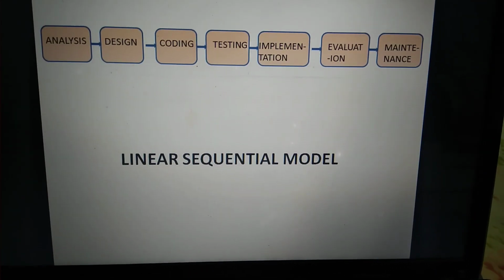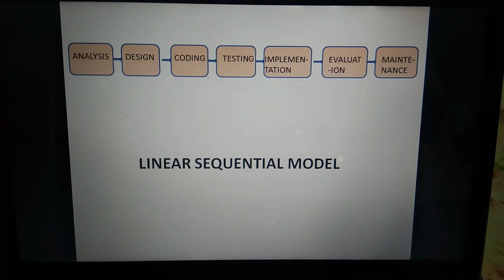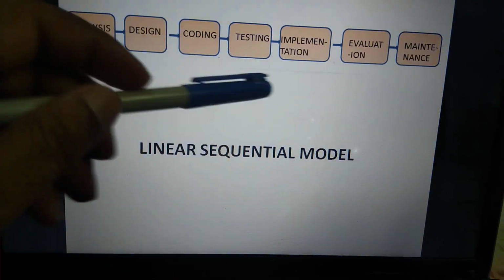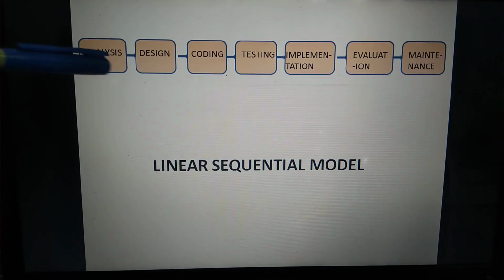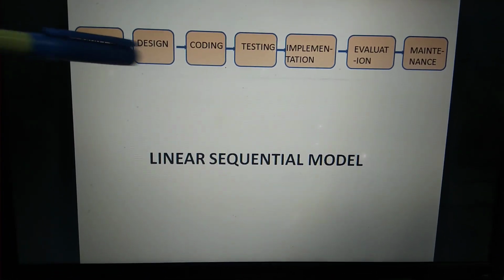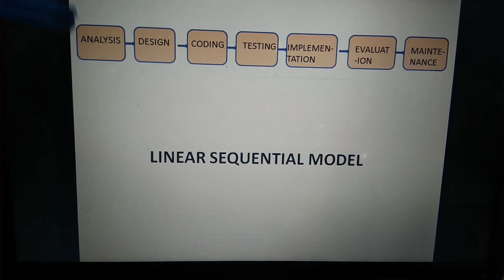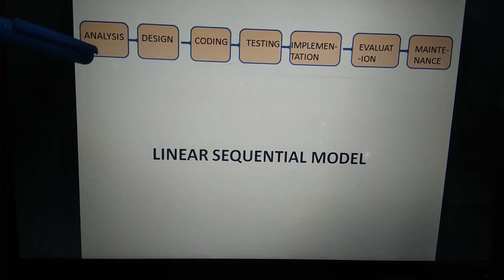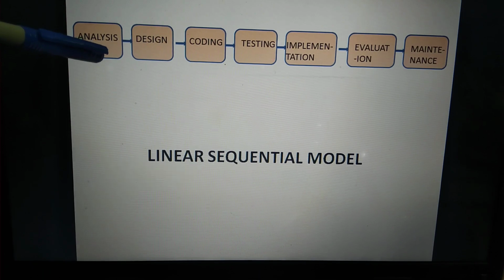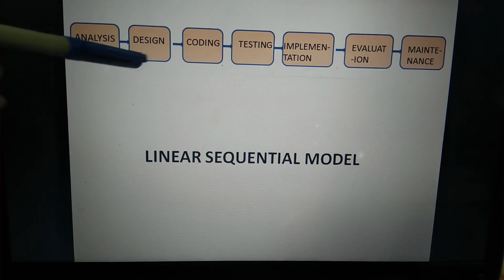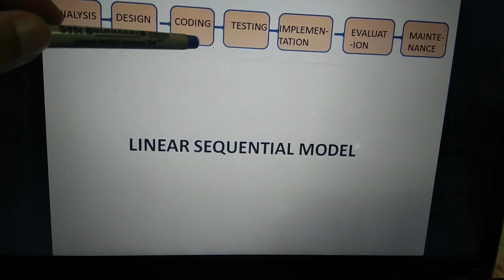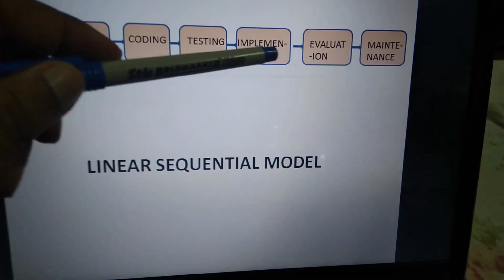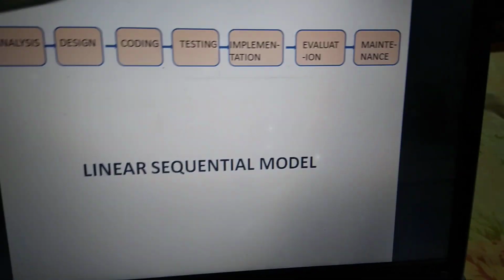So this continues in a linear sequence, one after another. Linear sequence means it continues in a linear fashion. Sequentially means one after another. It means after the completion of analysis, we enter into the design, and after the completion of design, we enter into coding, then testing, implementation, evaluation, and finally maintenance.